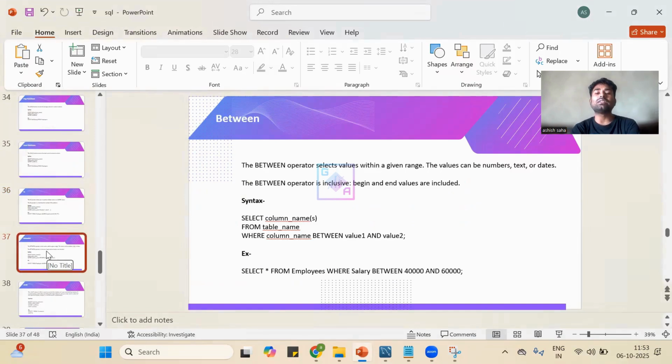BETWEEN. So what does BETWEEN do? BETWEEN is the alternate of AND. When you want to find values within some range, it can be text, dates, numbers, like that. In that case, we use BETWEEN. It includes the begin value and the end value. You can see here the syntax: I write select column name from the table name, right?